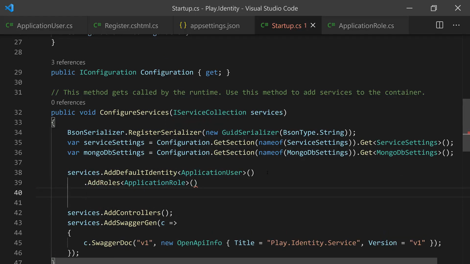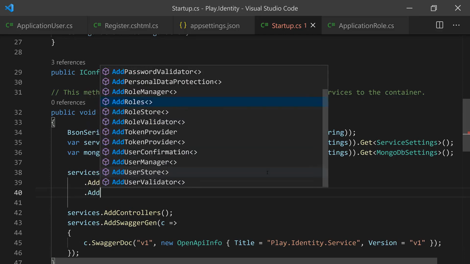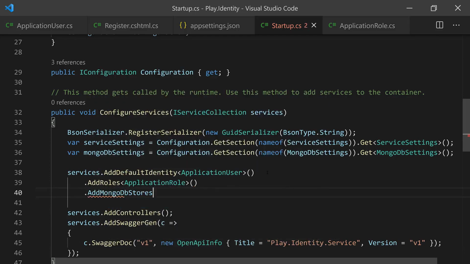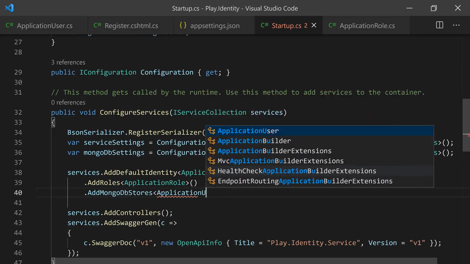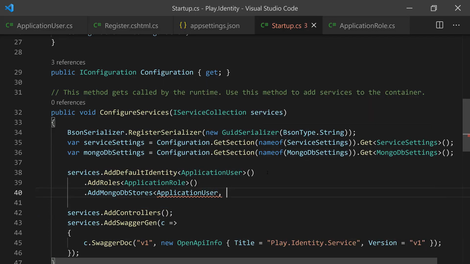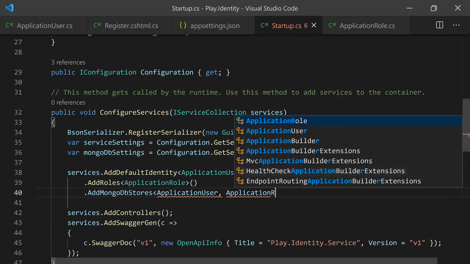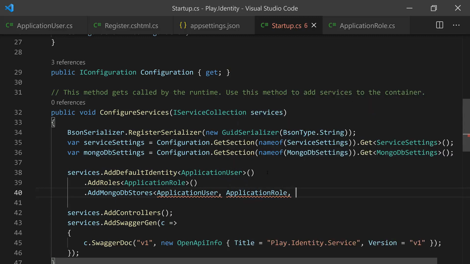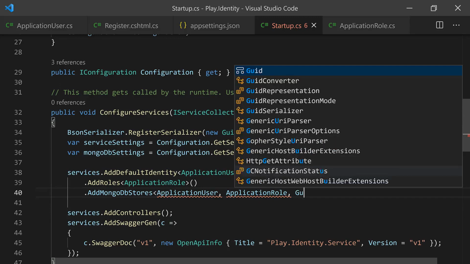And next is where we have to actually configure ASP.NET Core identity to use MongoDB. So to do that, what we're going to do is just say add MongoDB stores, and then we specify our user class, application user, and our role class, application role, and then the type that we're using for the identity of our users, which is good.